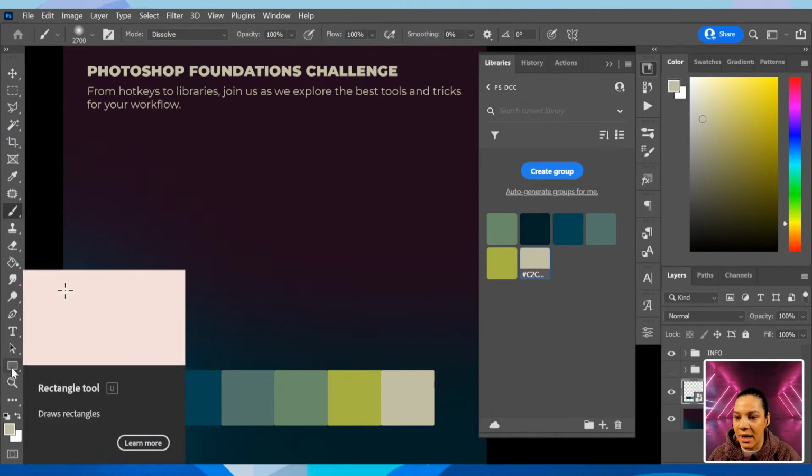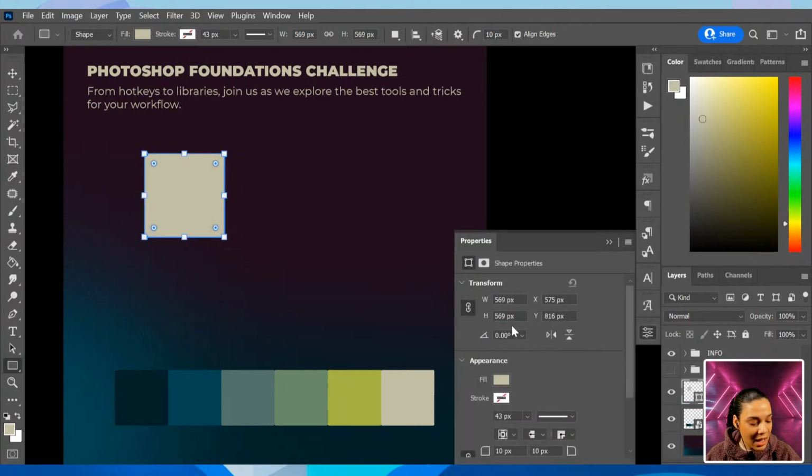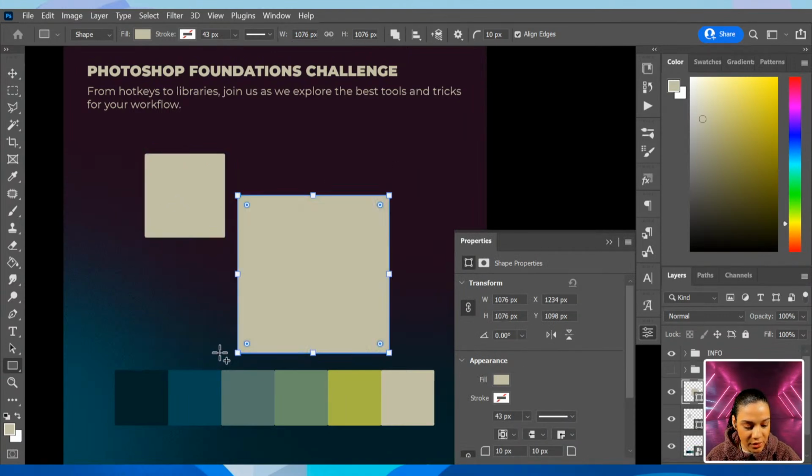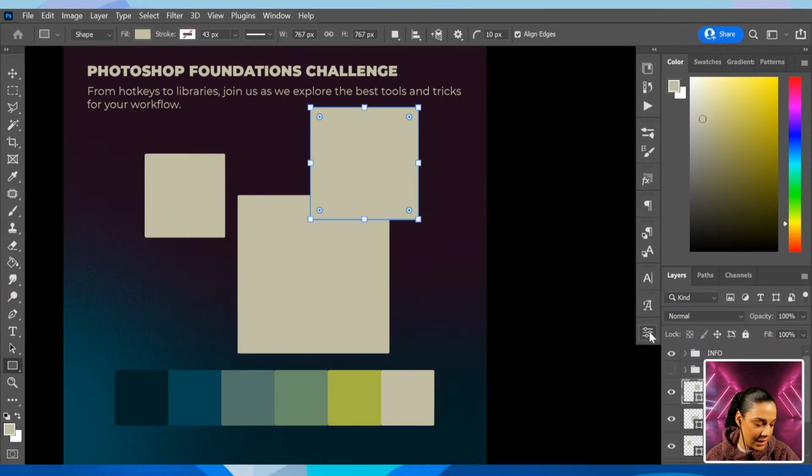And with my rectangle tool, I'm just going to start creating some squares. I'm holding shift here just to keep the aspect ratio a perfect square. And I'm just going to go ahead and drag some squares out like so, like that. All right. And I'm going to go ahead and arrange these real quick.